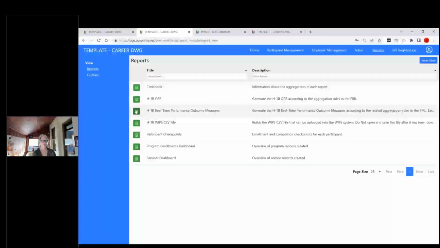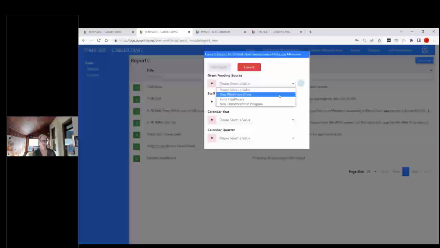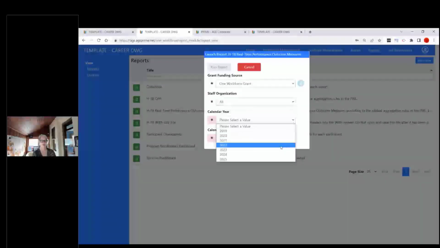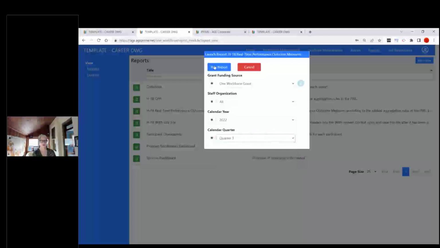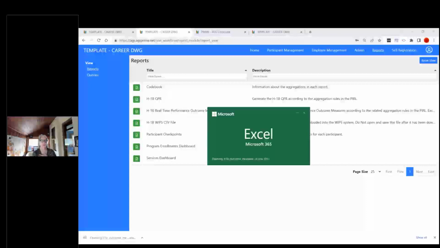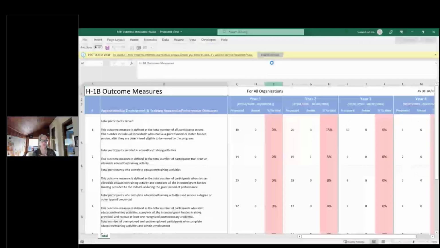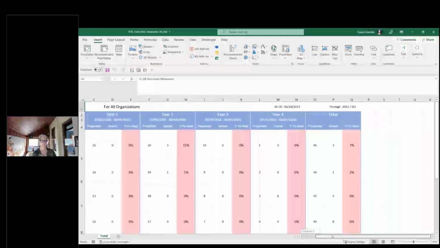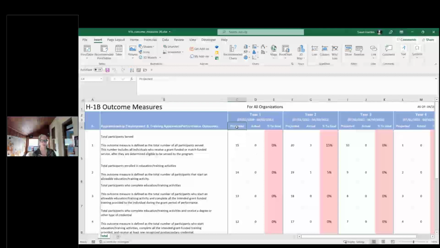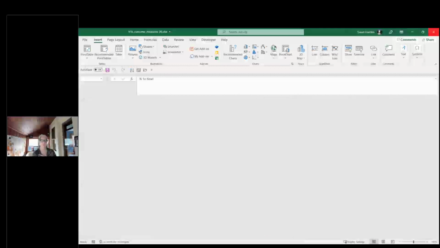We also produce a real-time performance outcome measures report. Again, I'll just play with my one workforce for the fun of it. I'll pick the same 2022 Q3 and just run this report, give you a sense of what this begins to look like if you are running any performance outcome measures, and lets you kind of see what this looks like. Just keeping track of the goals, and most importantly, the projected, the actuals, and the percent to goal.